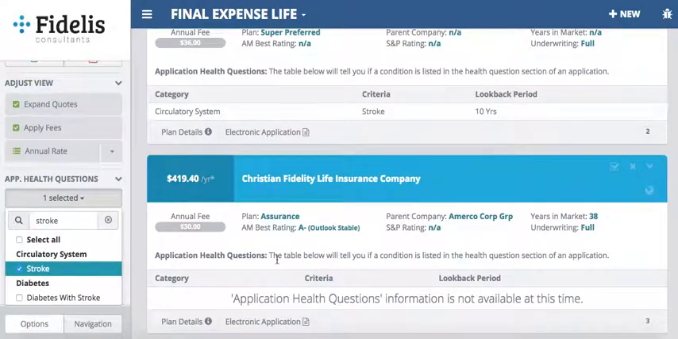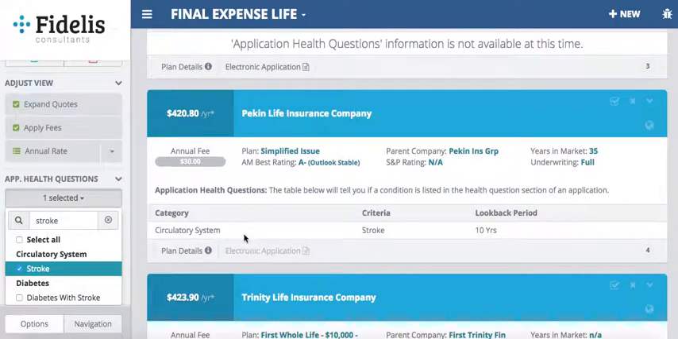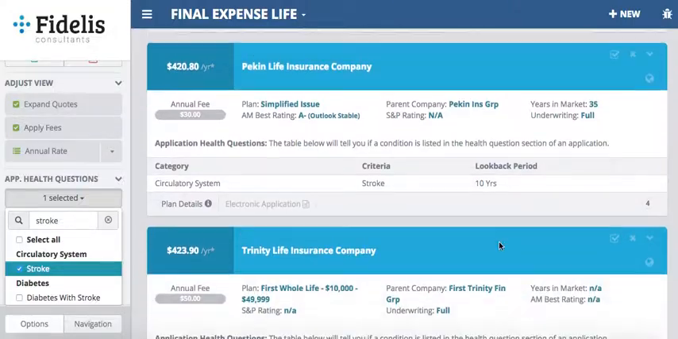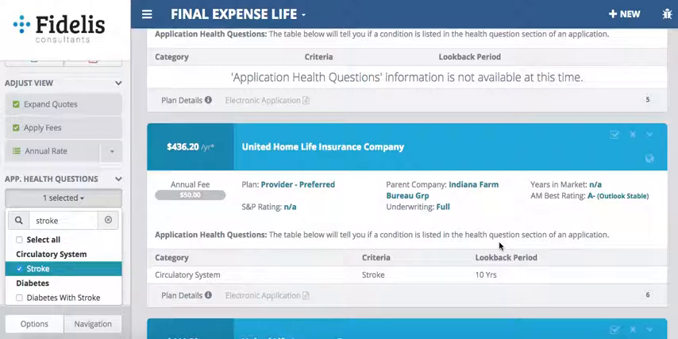So I have stroke selected here, and I can see here that this particular plan is going to be a 10-year look back period. So on the application it will ask, in the last 10 years have you suffered from a stroke? So that will be a good indicator of if your client will pass that full underwriting type of plan. There are a couple of other different comparison features that we can do within this.